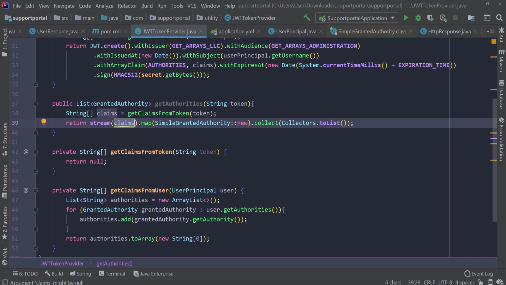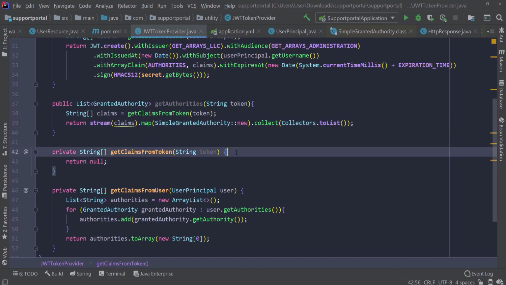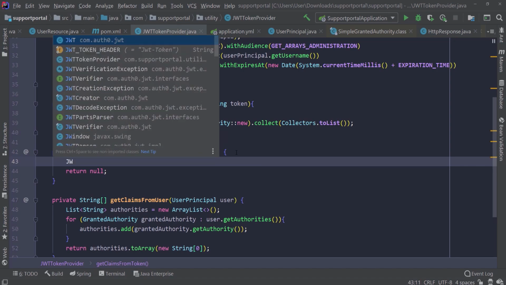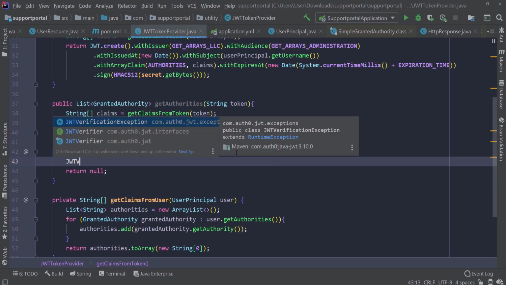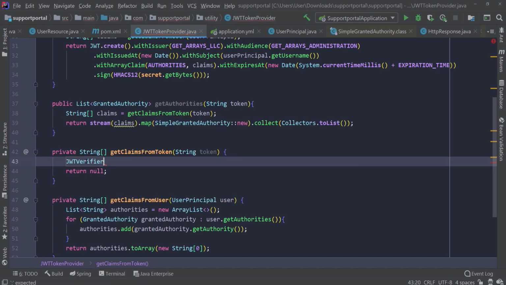So let me just create the get claims from token. We're not going to return null, but we have to call the JWT verifier, which comes with the library that we get in the dependencies. So JWT verifier is going to come from our library, and then we're just going to call it verifier. We need to create a method to get that verifier.